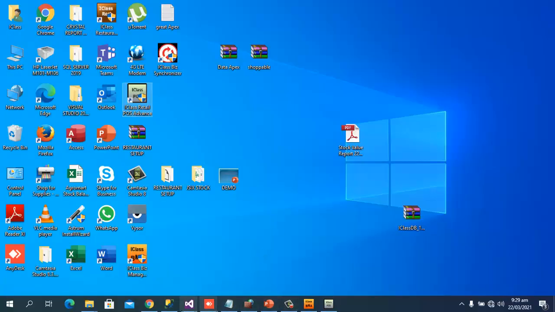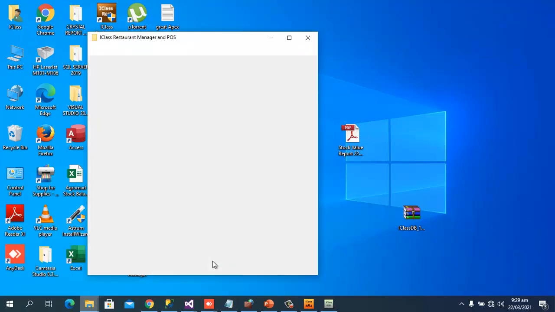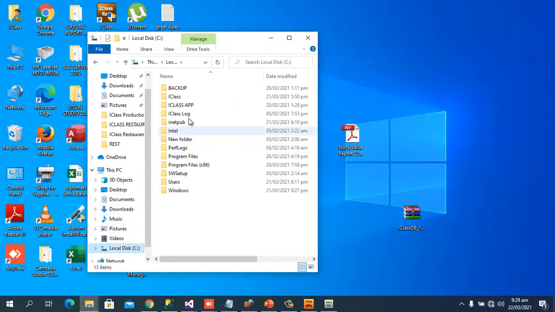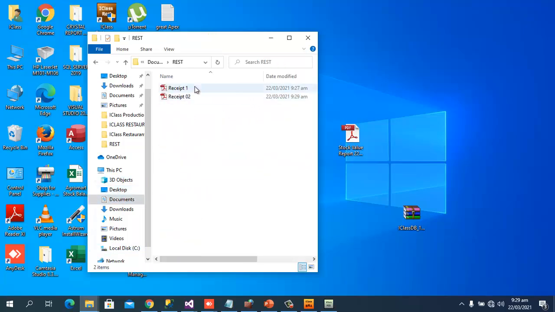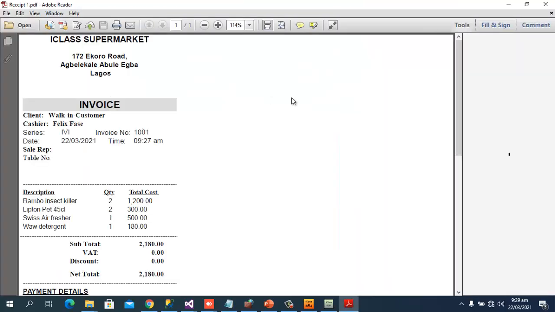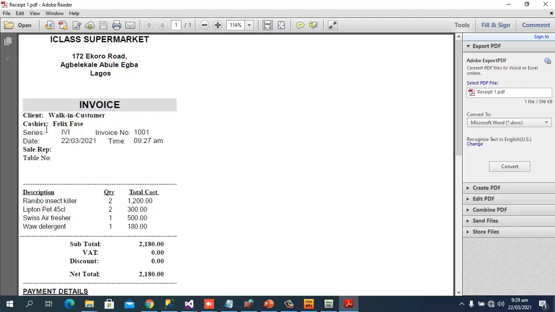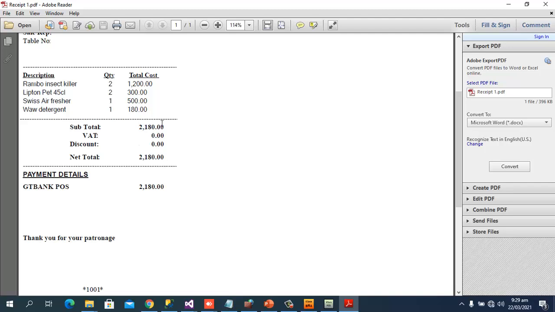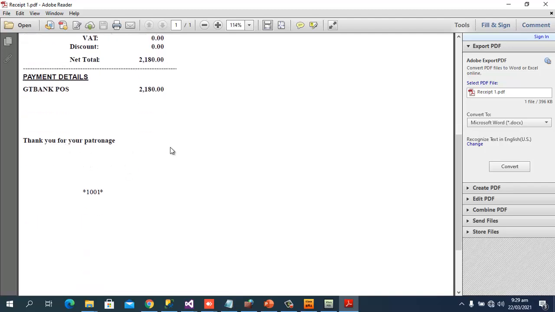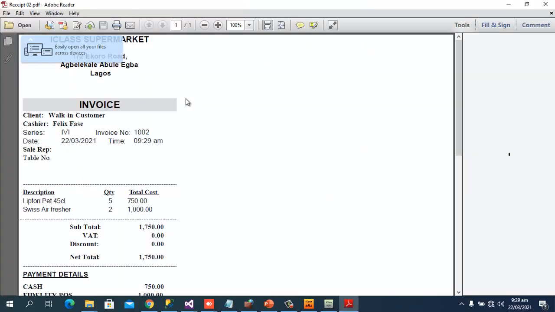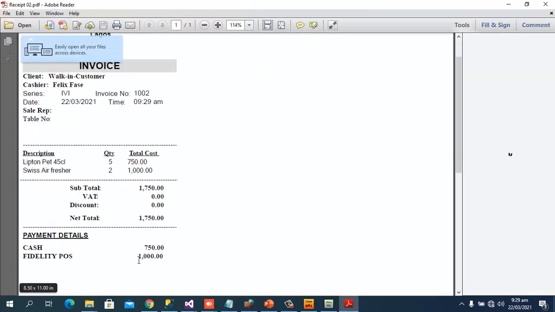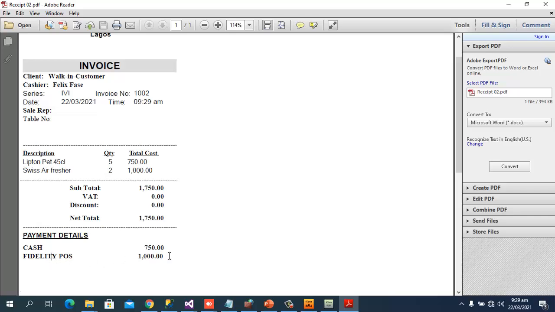Let's look at how the output of our receipt is going to look. I saved it inside my document, and there is a folder called rest. So the receipt 1, you can see the cashier name will be showing here. You see the total of this. Okay, this 02 also, you can see the breakdown. We have the cash of 750, we have Fidelity POS of 1000.